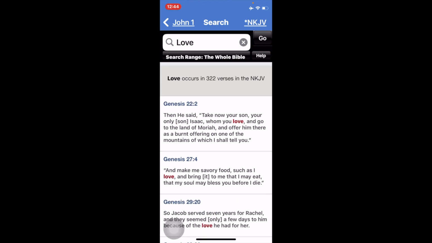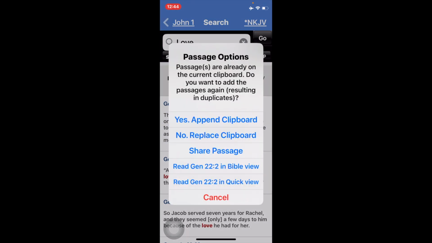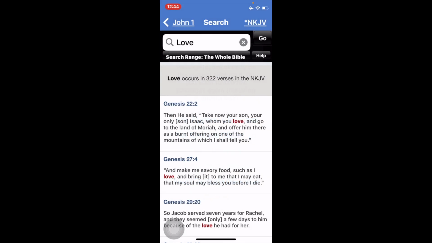So let's just say I clicked on the first one, was Genesis 22:2, and it says, would you like to paste from Blue Letter Bible? Do you want to allow this? Allow paste. So clicked on that, and now the passage options populate. This menu opens, and then it says, yes, I've already copied it, so it's asking, do you want to copy it again? So I'll have it twice if I say yes. If I say no, replace the clipboard, then I'm saying I only want it one time.